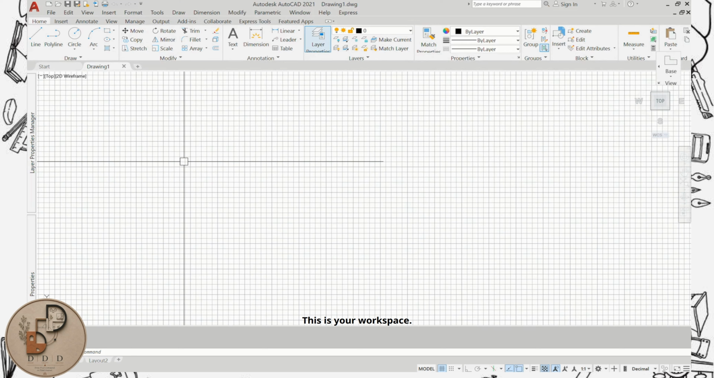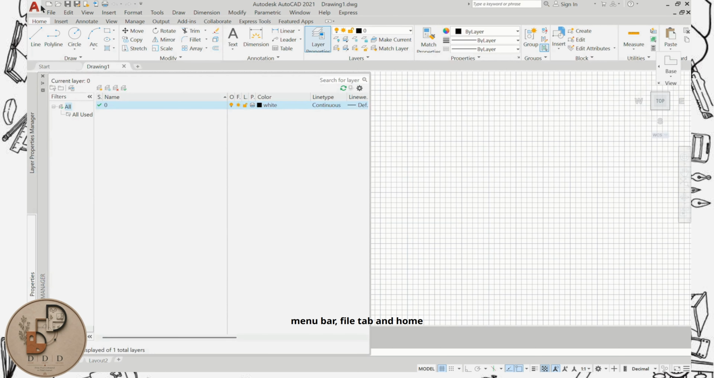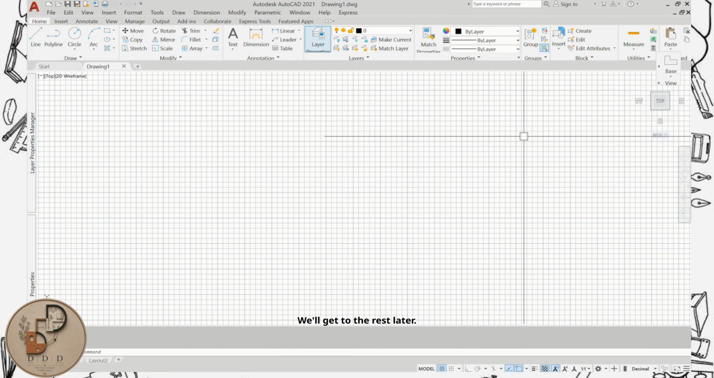This is your workspace. Up top, there are three ribbons: menu bar, file tab and home tab. We'll get to the rest later. Quick note on the home tab. This is the one you will live in for almost every drawing. Draw panel on the left for your shapes, modify right next to it for editing them, and layers a bit further along to keep everything organized.